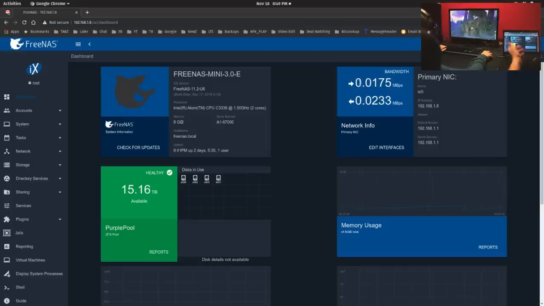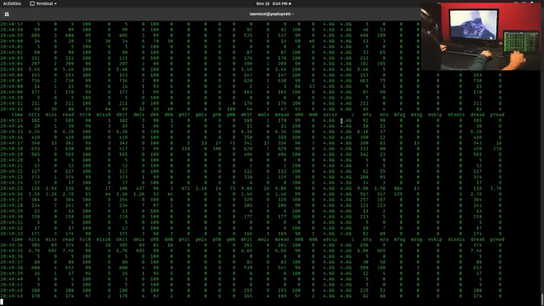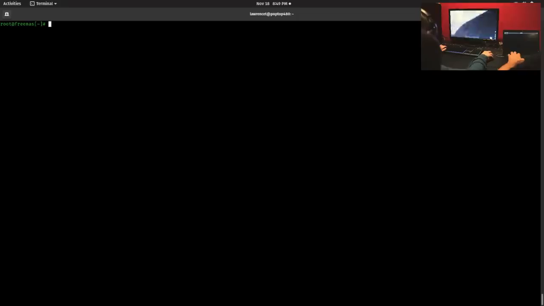The game's loaded in cache, so it's not doing much right now. You can see there's not a lot going on over here with the bandwidth, so pretty low usage. But what we can see over here, and we'll switch over to the terminal, and we'll stop this and clear.